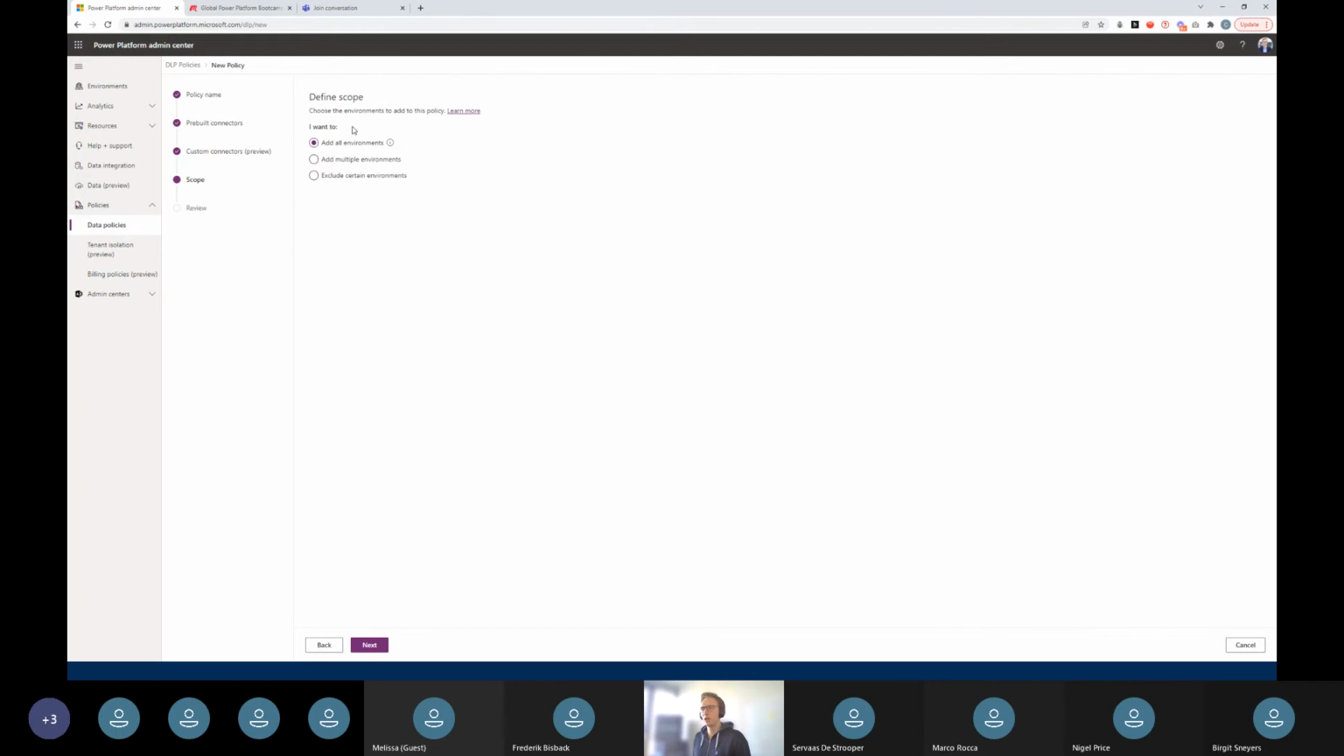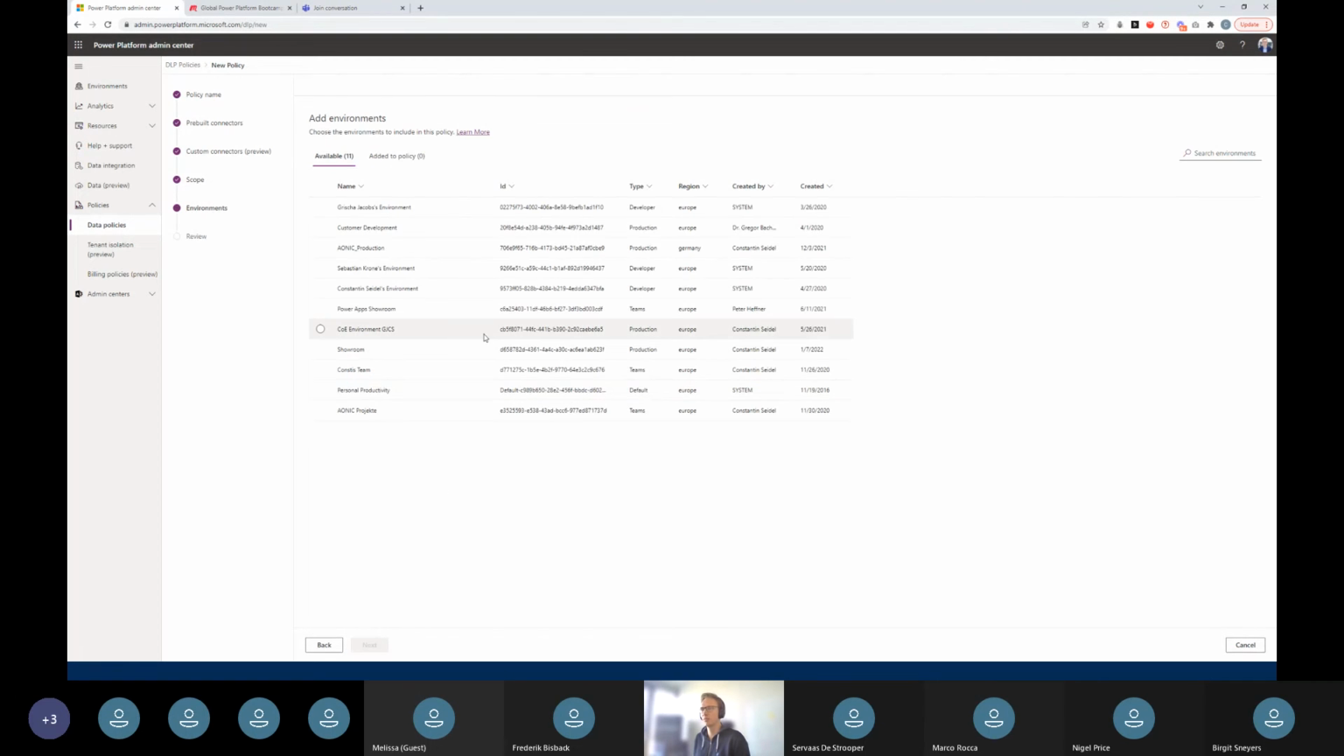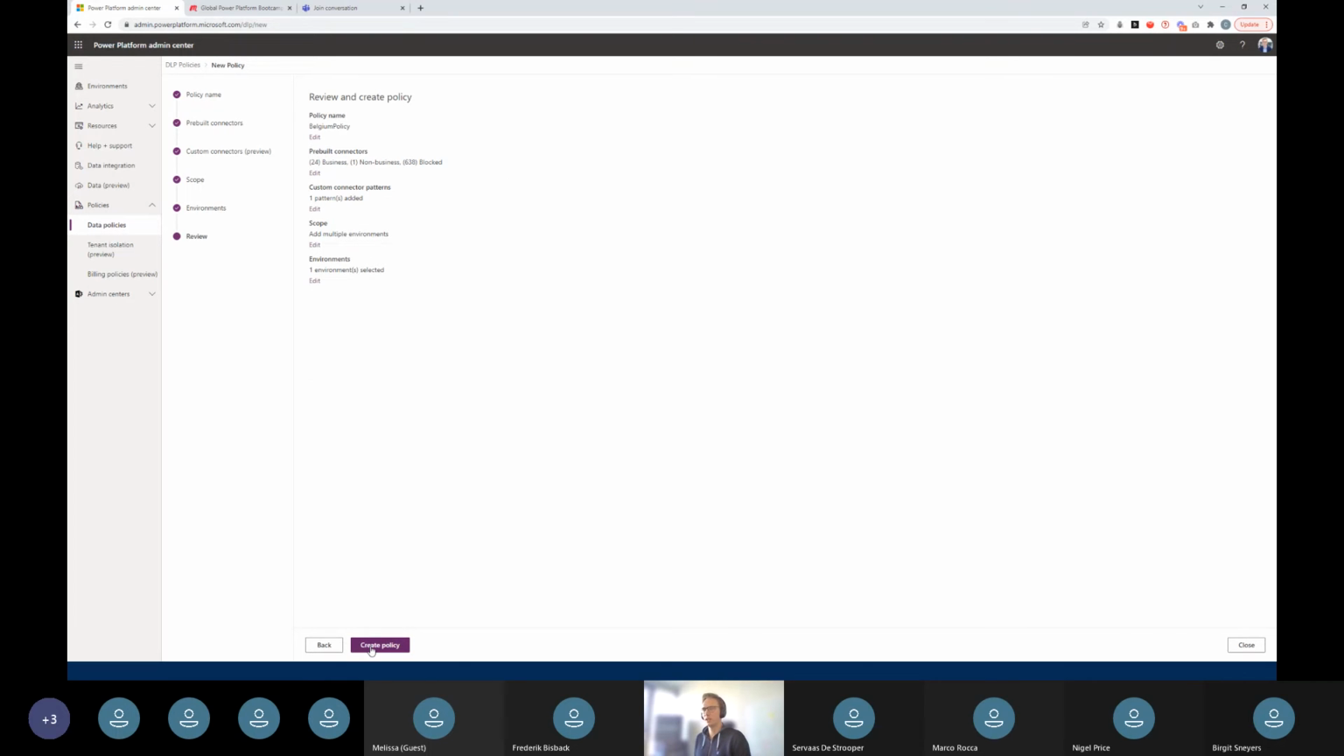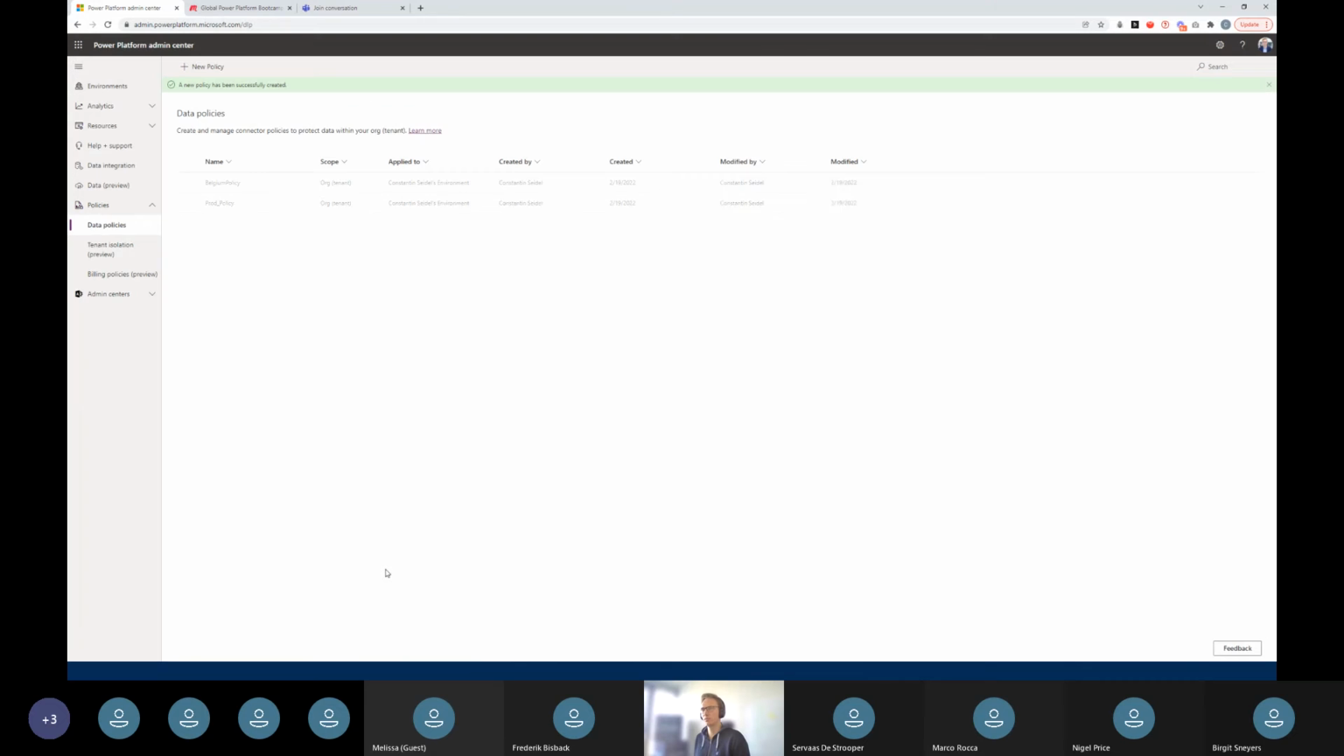You can either apply this to all environments, or you can add it to multiple specific environments, or you can say, I want to add this to all environments, but I want to exclude certain specific environments. Let's do it like this, otherwise my colleagues will be mad at me. I will take just my environment and add it to the policy. Now I have one environment. I can add more as well, but for now I will leave it like this. I click next, and then I click create policy.